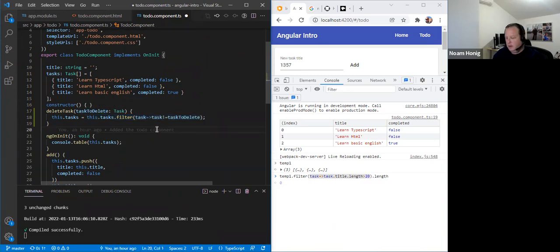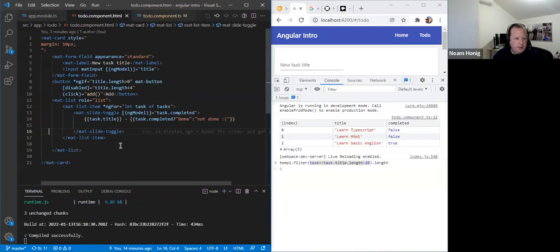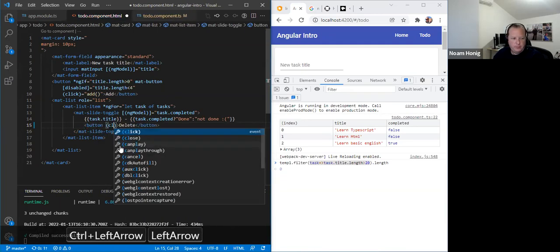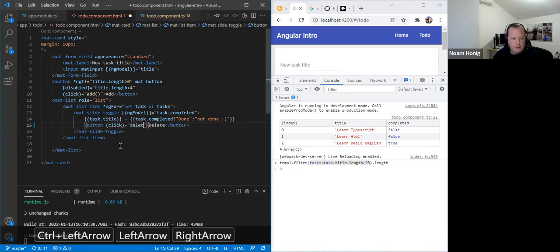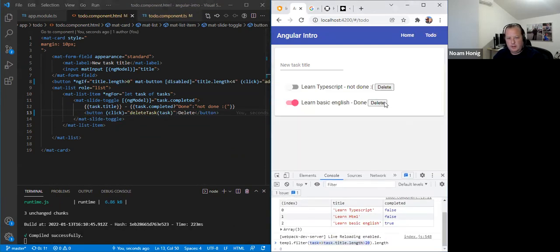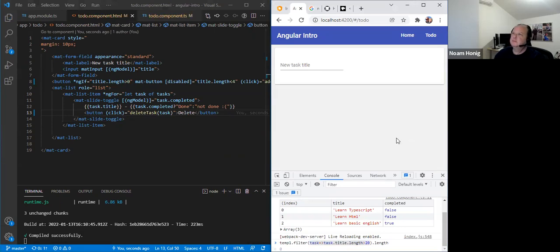Okay. And if I go over to my HTML, now I can add a button here. Say delete, and delete task, and send it the task. Okay. So now I can delete tasks.